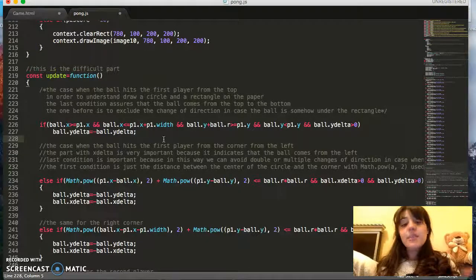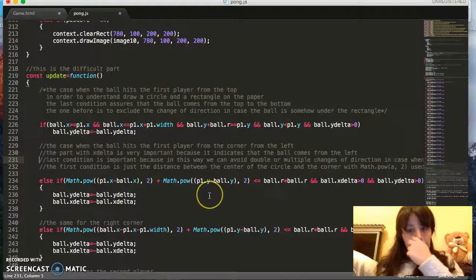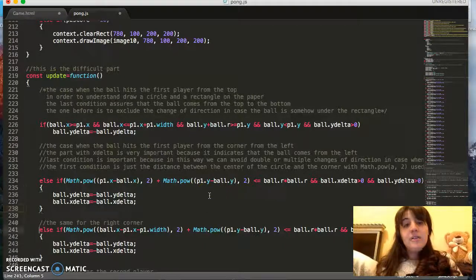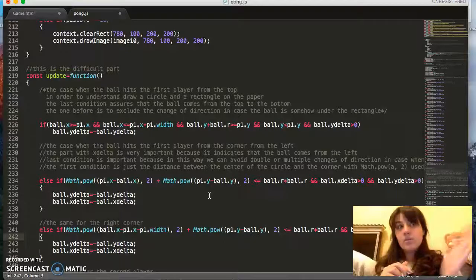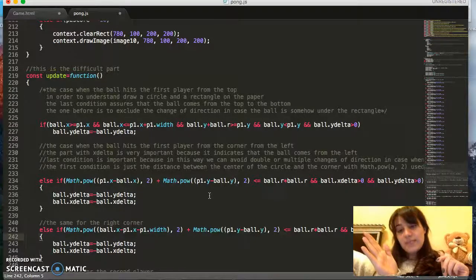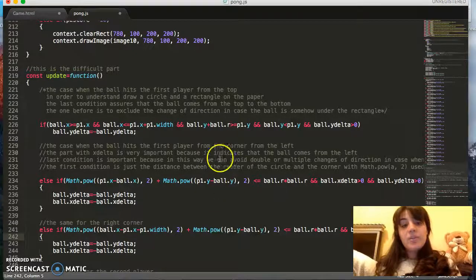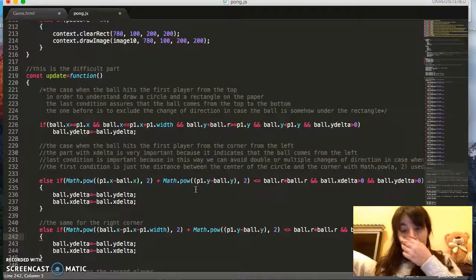So else if I have a possible, and you can also ask me here, the case when the ball hits the first player from the corner from the left. So you understand when it hits from the left, the ball needs to come from that side, and from the right, it needs to come from this side. The part where x delta is very important because it indicates whether the ball comes from the left or from the right. So here it shows that it comes from the left.